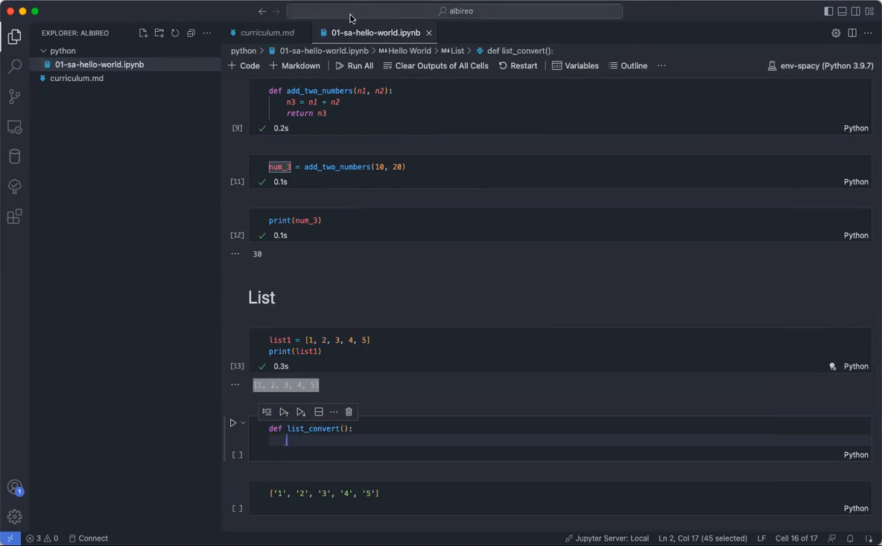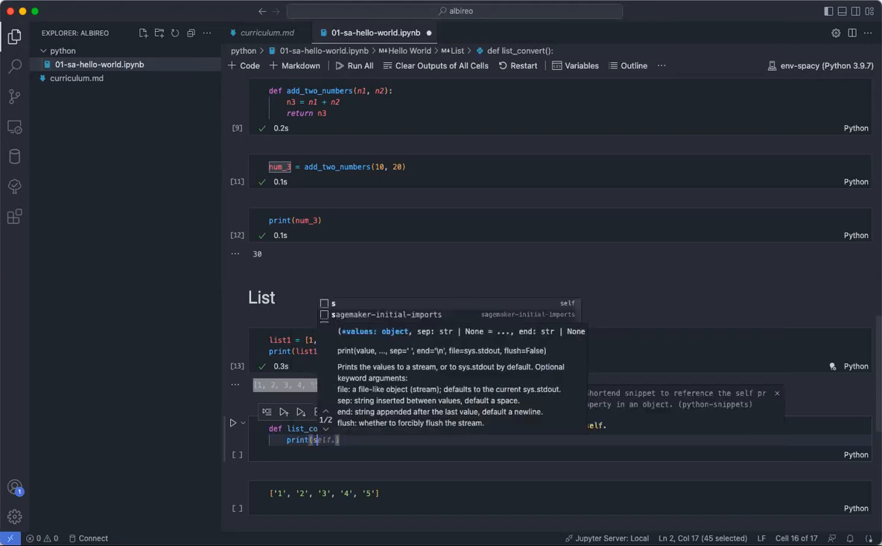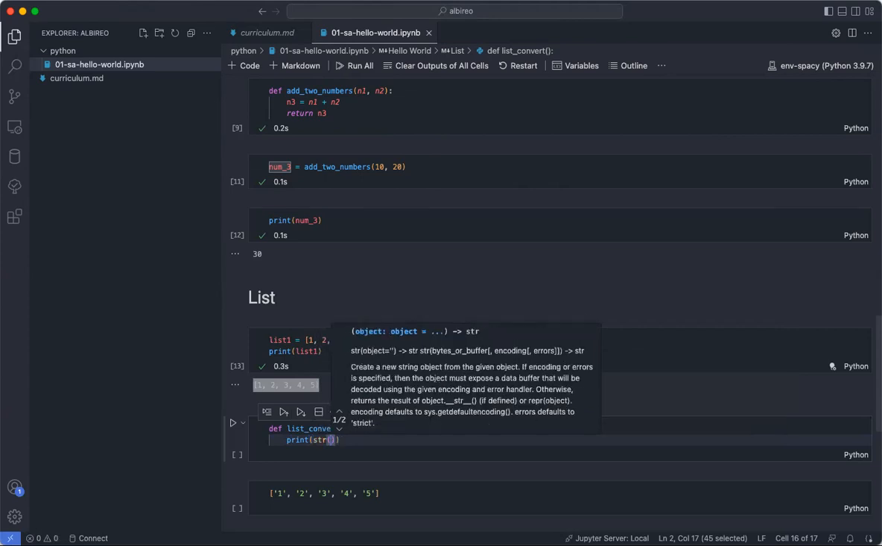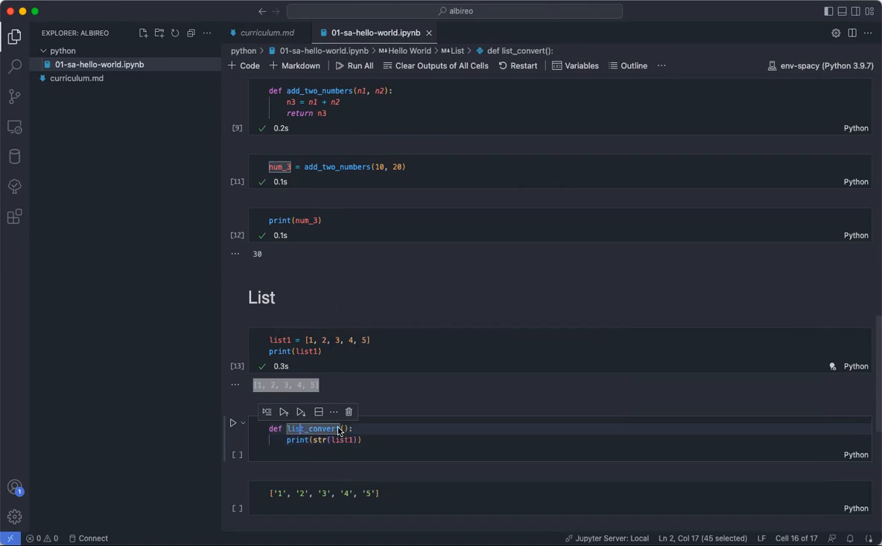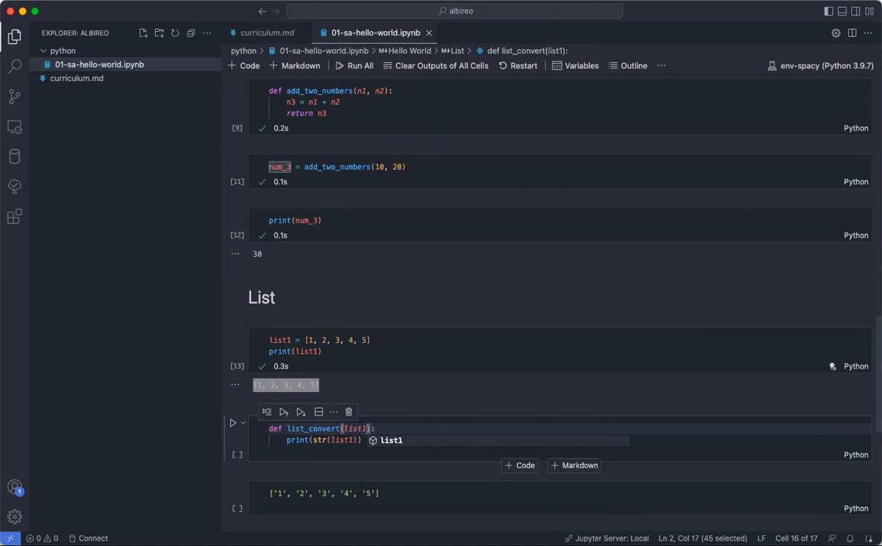So print of str of list one, print of str of bracket, str of list one, whatever the list we take. So list convert into bracket, inside the bracket I think we need to keep list one, inside which def, this, main, okay. Let's try this.